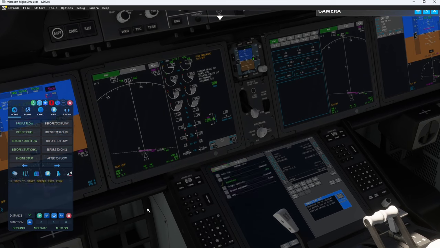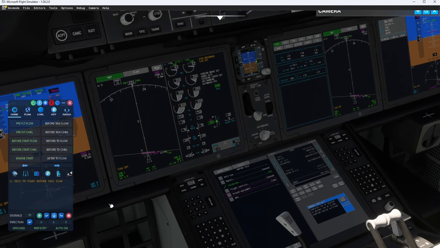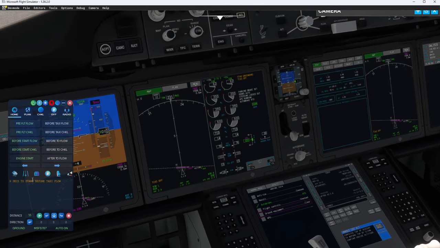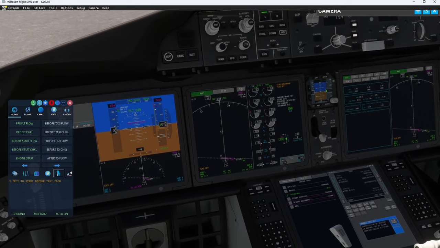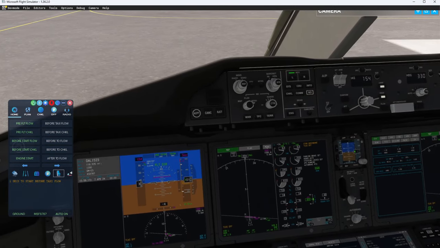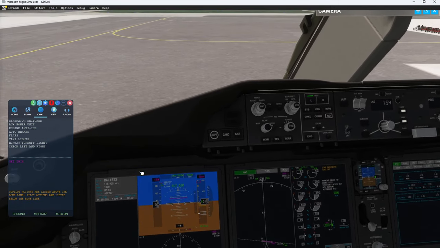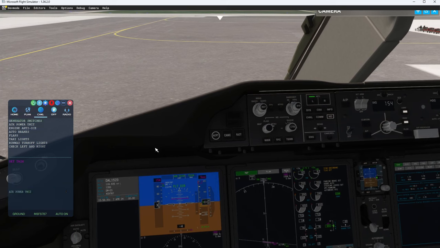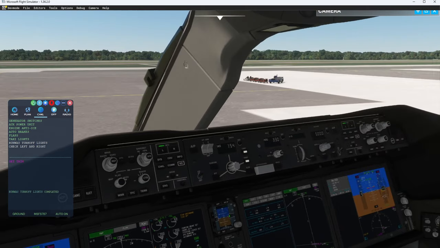Before taxi checklist. All right, so we have 10 seconds now before the flow. Again, you can set this to whatever you want. I like to have just a little bit of time. If I was using GSX, that would be a good time to confirm engine start and do those other things. And we didn't push back too far. Again, this is a long aircraft, so you don't need to push back too far. And again, he's going through the flows.